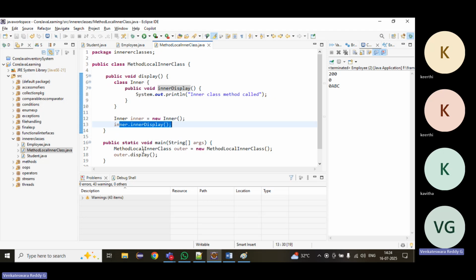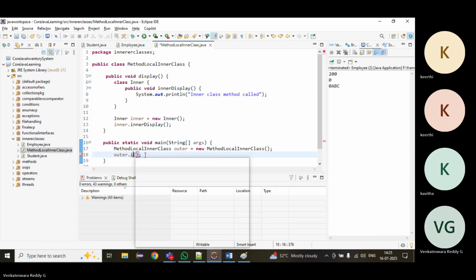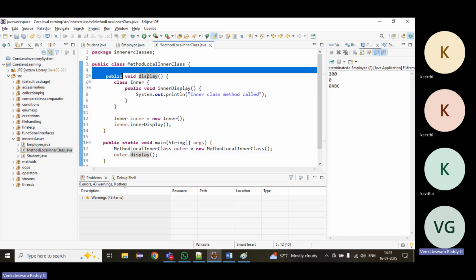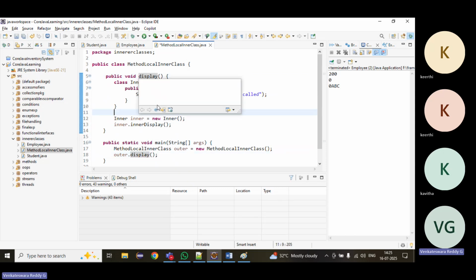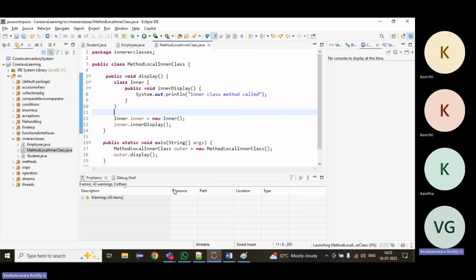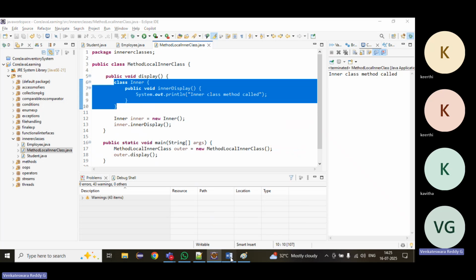Outside we cannot. I cannot call outer.inner display; it will not be visible. We can call only the outer method, then it will call the inner class. It will create the object of the inner class and do its actions. This is a method local inner class. Inside a method, we create a class.